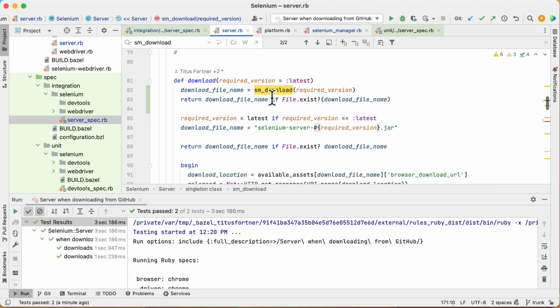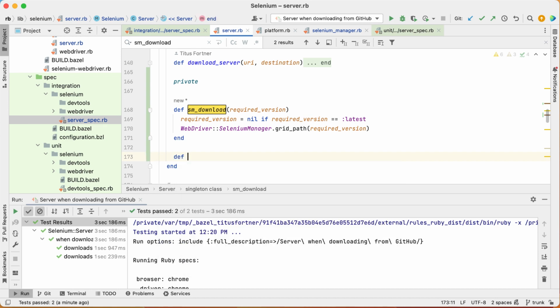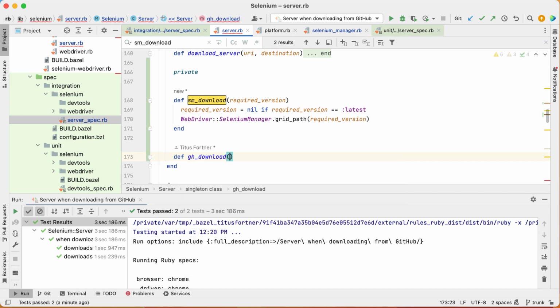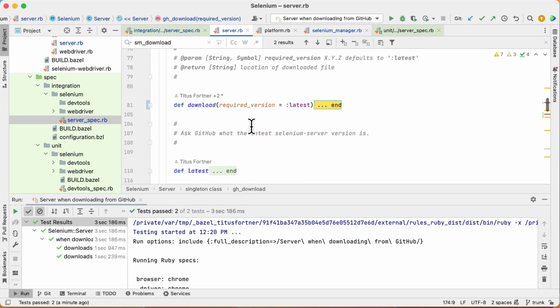You know what? We could just put all of this in. So the other thing we can do here is I could change this and just change this to be GitHub download. This is probably the easiest way to do it, right? Yeah. Nice and simple.